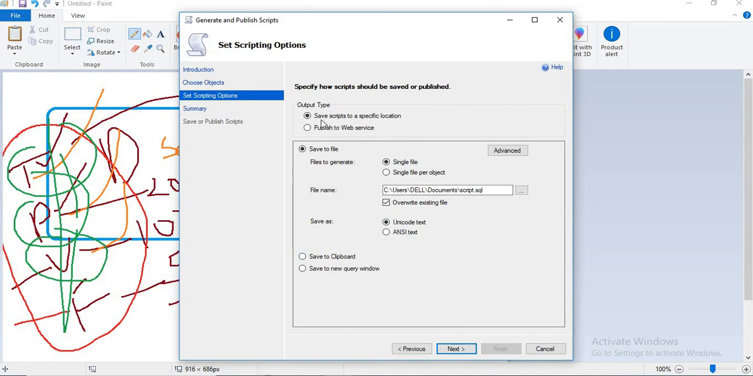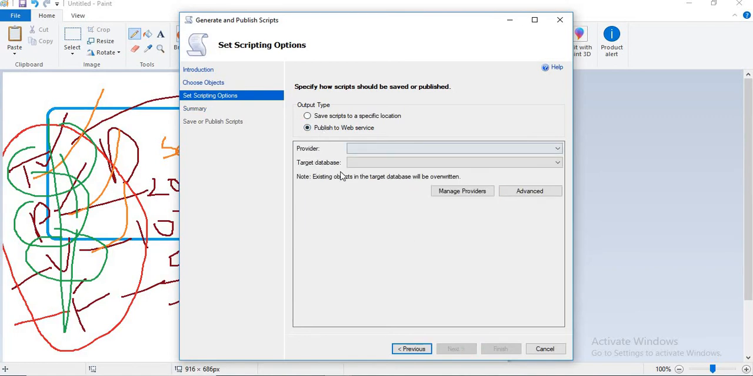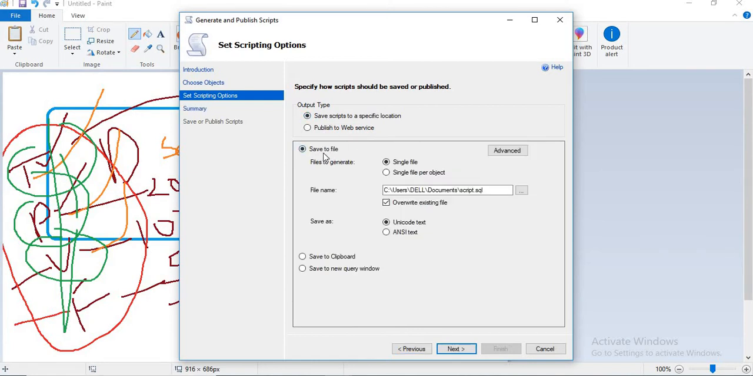Once you click on Next, you get save scripts to a specific location. Where do you want to save here? The scripts will be saved here or published to a web service. You can do that as well. If you select this, those options will go off and you'll get the provider and target database and so on. Currently I don't have any web service related databases. Let's select this, save to a file.